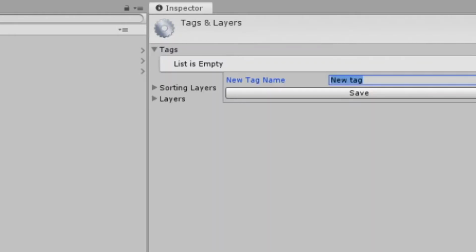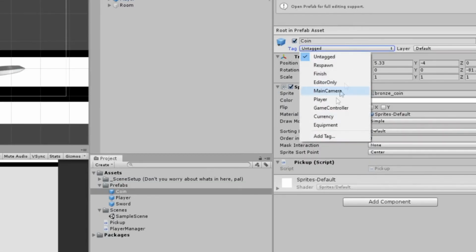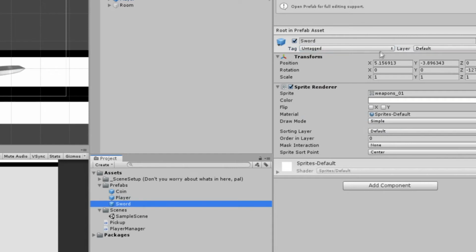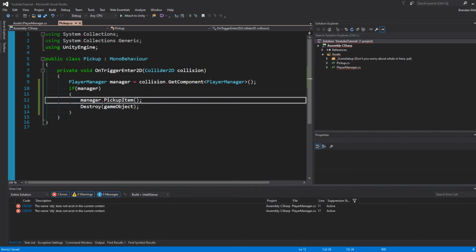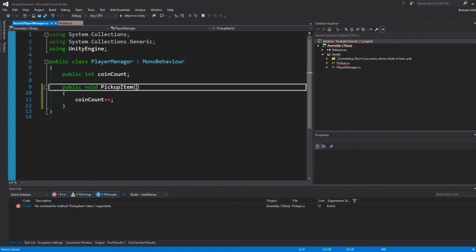So I'm going to make a couple tags. I'm going to say currency and equipment. And I'll give the coin prefab a currency tag and the sword prefab an equipment tag. In our pickup script, instead of just calling pickup item, we'll call pickup item and we'll pass in game object. So this would be the coin. And in pickup item, we'll now take a game object.